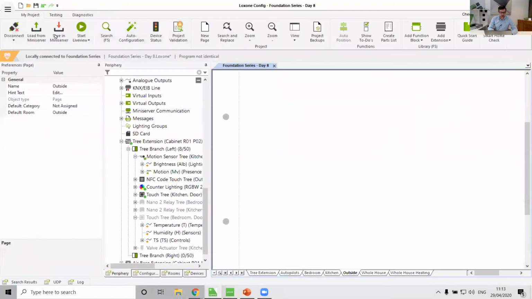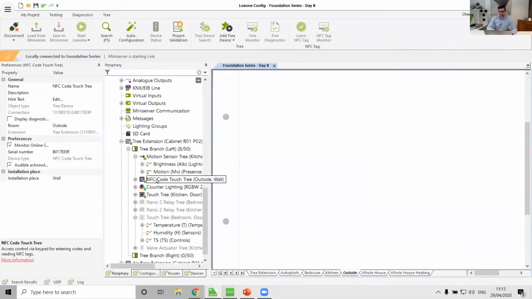Brilliant. And then I'm going to save that in. Cool. So next is how we actually configure it. This is super simple. We select it in our periphery list and we drag it out.